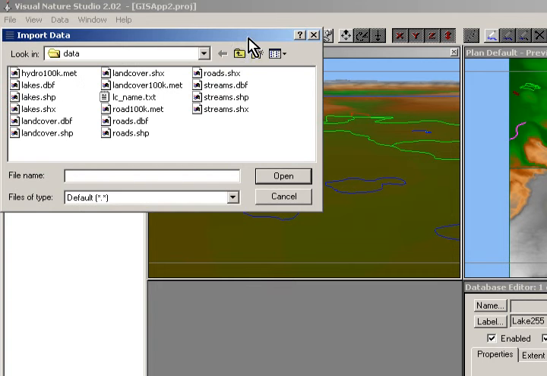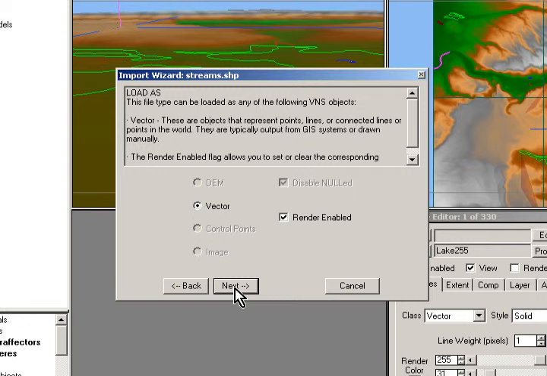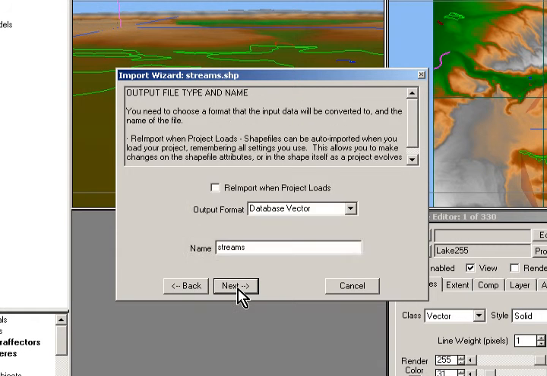Launch the Import Wizard. Go to the DVD Data folder and load streams.shp. The file will correctly be identified as a shapefile. Go to the next window. The Load As window correctly loads the shapefile as a vector, so go to the next window. Like the lakes, we'll have VNS name the vectors as they're imported. Make stream the name and click Next.